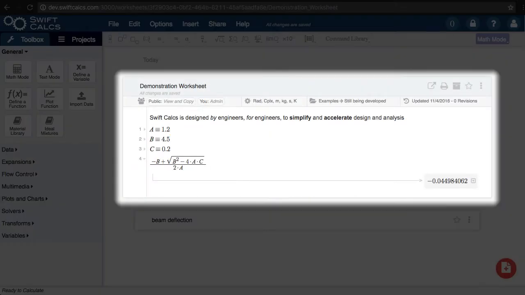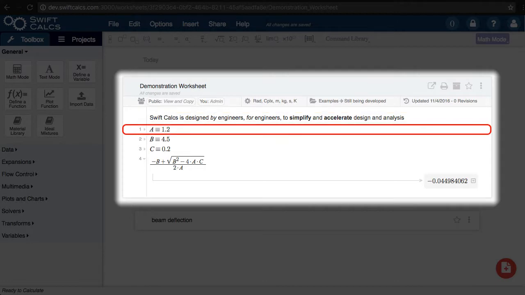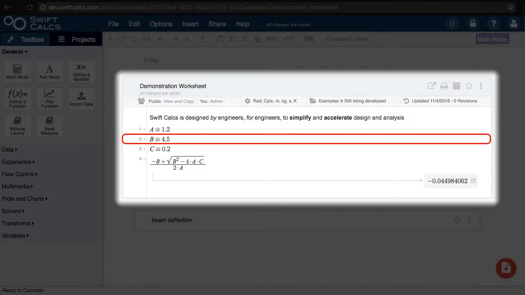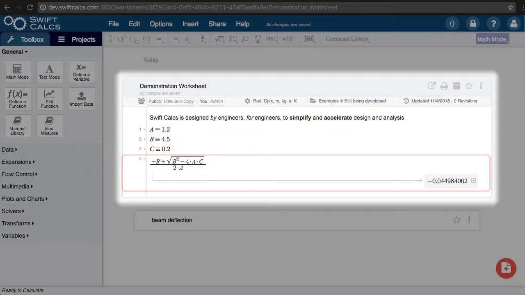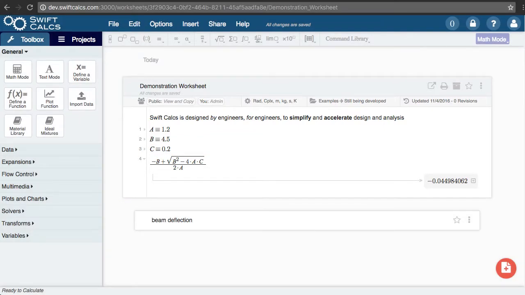In SwiftCalcs, a worksheet is a collection of items organized into lines, which are numbered in the left-hand margin. Each line in a worksheet is an independent item that performs a specific task, calculated from the top down. The most common item is the math entry mode. Other items include text mode, plots, and solvers. All of these items are covered in later lessons.